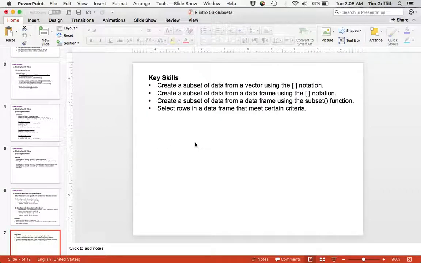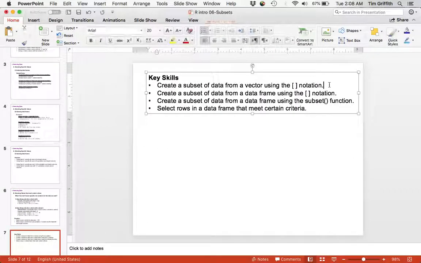So our set of key skills for this tutorial has been, first, create a subset of data from a vector using the bracket notation. Then create a subset of data from a data frame using the bracket notation. Do the same thing from a data frame, but instead of using the bracket notation, use the subset function. And finally, select rows in a data frame that meet a particular set of criteria, and you can use either the brackets or the subset for this particular skill.